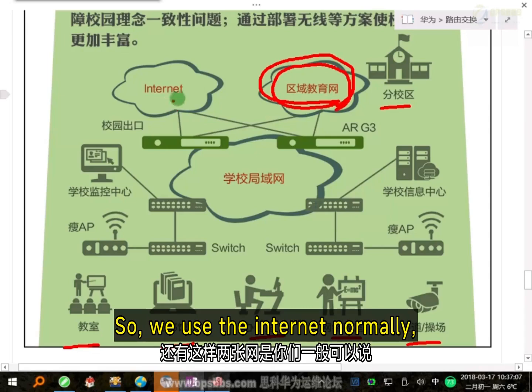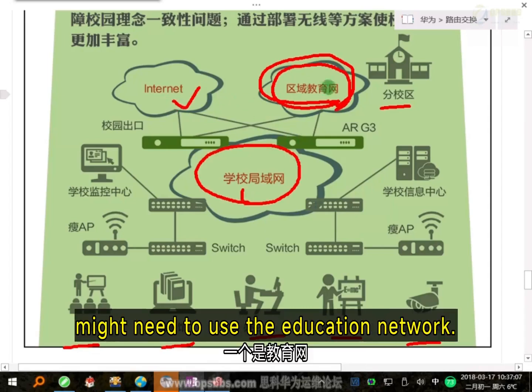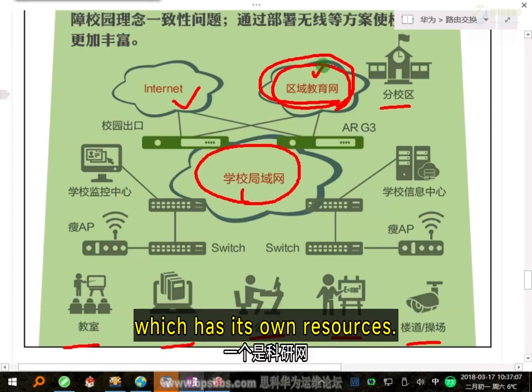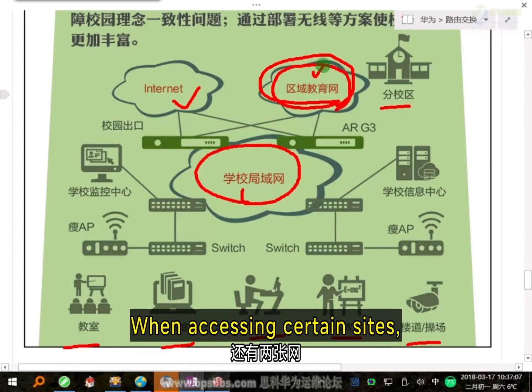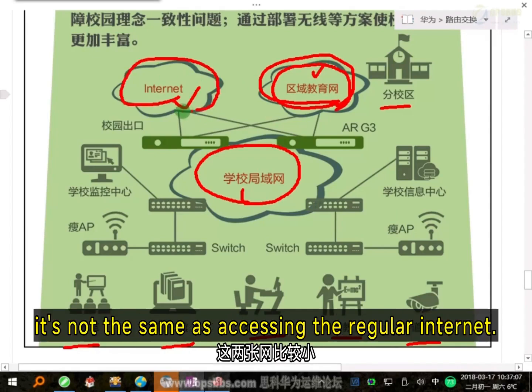So we use the internet normally, but educational institutions might need to use the education network, which has its own resources when accessing certain sites. It's not the same as accessing the regular internet.